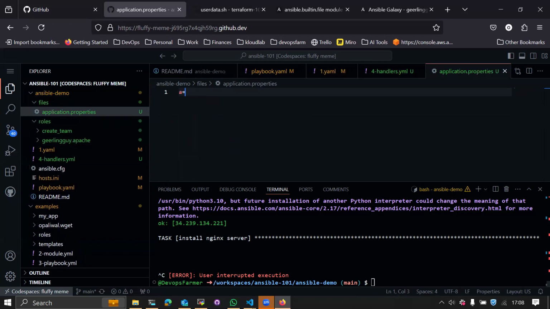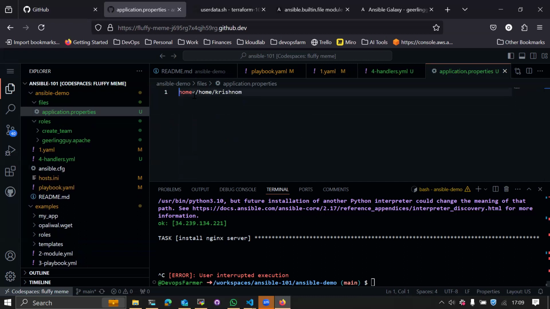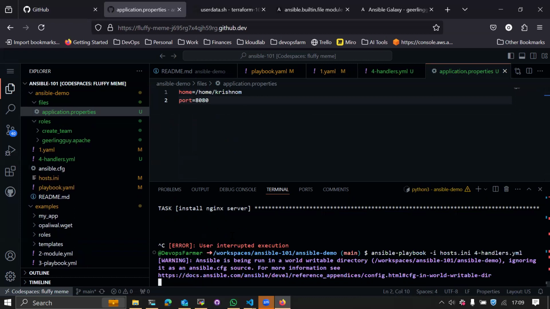In this file, some property a equal to b, home equal to home. That's just a property name here. Maybe you can add port equal to 8080. Okay, let's try to run this handler file now.